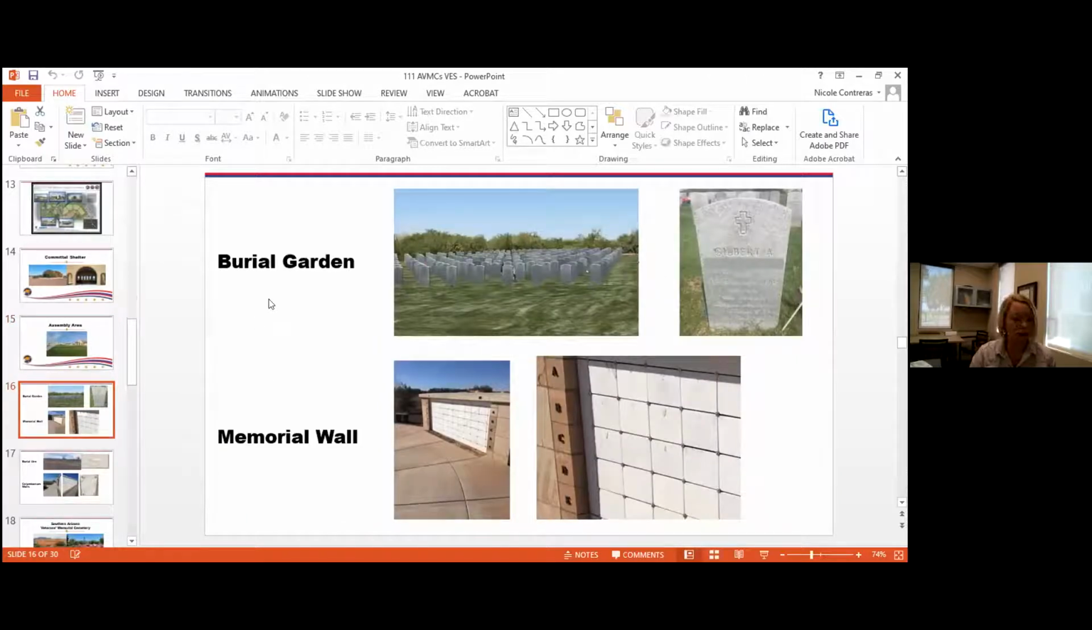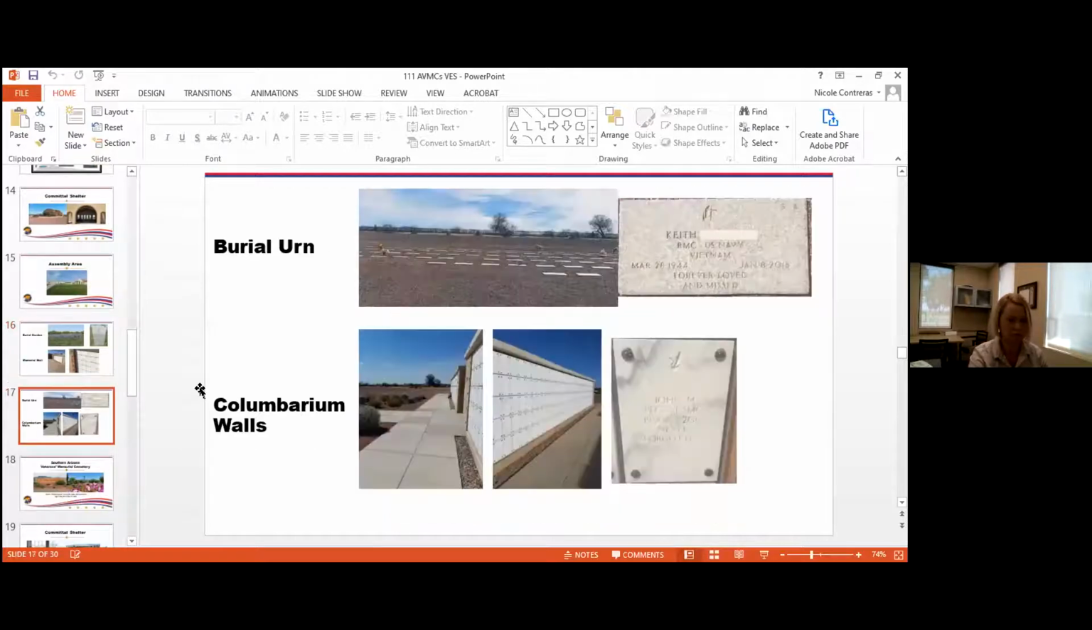So the cemetery offers in-ground burial for casket remains. The casket burial area is marked with the upright granite headstone that you'll see here in the top picture. And then we also have a memorial wall too. We do not have a scatter garden, but it is in the talks. But currently right now we just have the memorial wall. And then our burial urn section in our columbarium walls for cremains. Same thing, you have the flat granite marker, and then the columbarium wall has the niche cover.